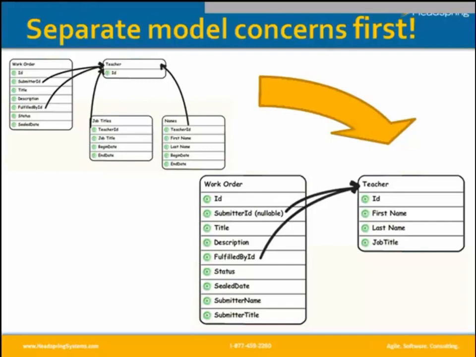But the submitter name as a part of the work order is a unique concept that really doesn't care about first name, last name. It's just, hey, the name. Okay, I need the name of the submitter. And the title means something to work order. And it's different from the teacher's job title. Okay? So if we really look at the essence of those concepts and separate those concerns in the modeling, which is the heart of the entire application, then we would be led down a path more similar to this.